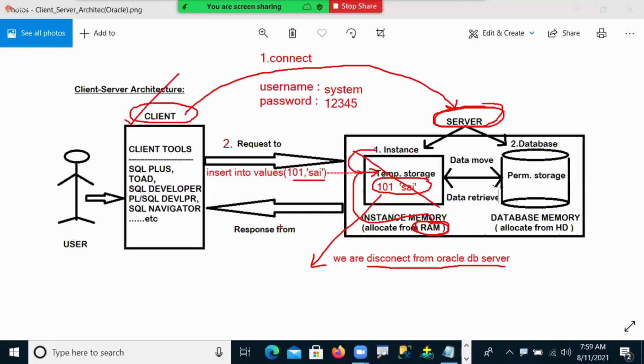Then what do we want to do, sir? Suppose you need to store data permanently. No, sir, I want to store my data permanently. Yes, so there you have to do one thing. What we said is that inserting data first goes to your instance memory. But this instance memory is a temporary storage of data. Yes or no? Now what I want to do is store this temporary data permanently.